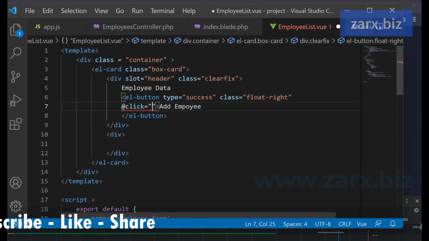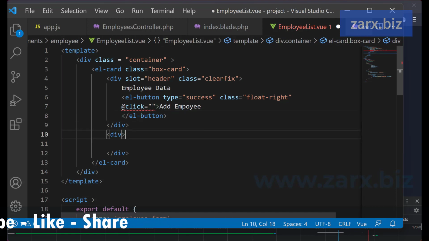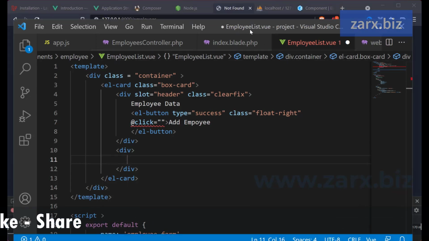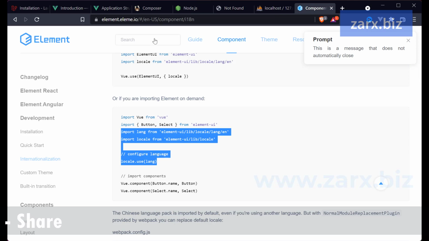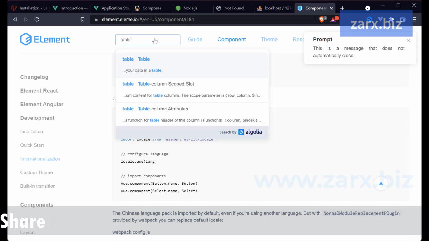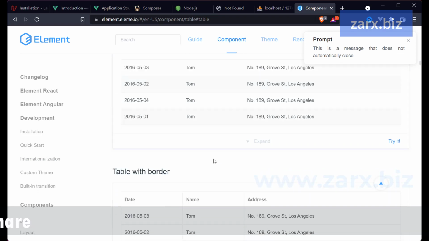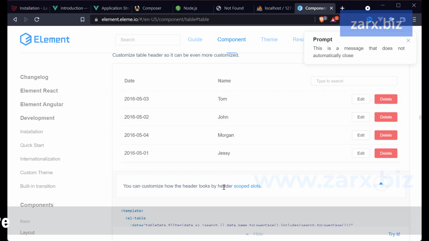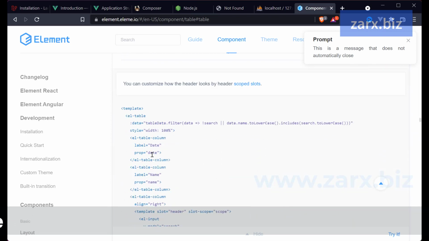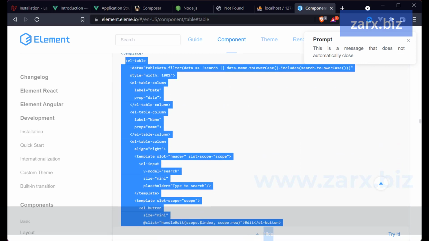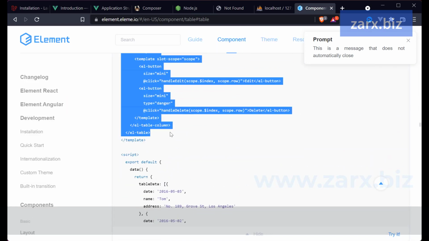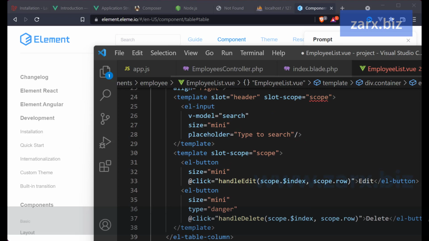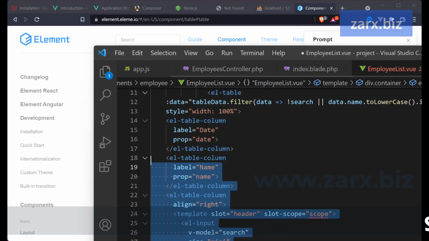So for now I'm just gonna leave this, and here in the lower div we want to use the table. So for that, if I go back to the Element website, we can look for table, and we have this one. So I'm going to expand it, and this one has search as well as it looks nice. So what I'm going to do, I'm going to get the code. So Element table, go back there, and I'm going to paste here, just like that. So now we need to indent it a little bit.